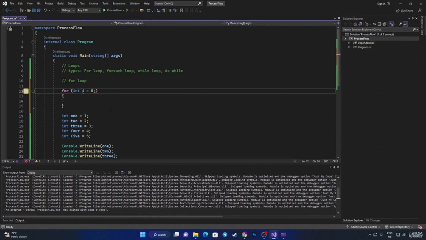Then it requires another statement. This is where we determine how many times it should run. So now we have i, which is 0. We want to loop from 0 till 5. That means that we want this loop to run whenever the next statement that we put in here, which will be a conditional logic, is true.